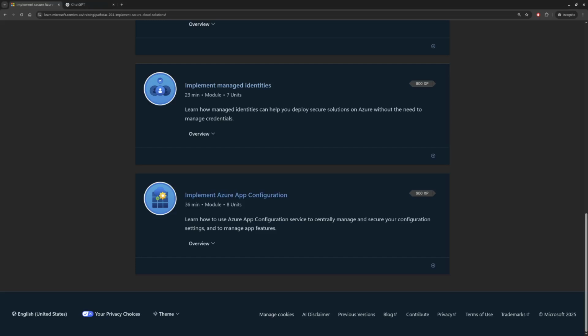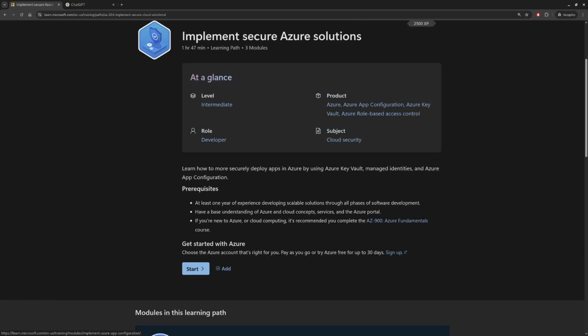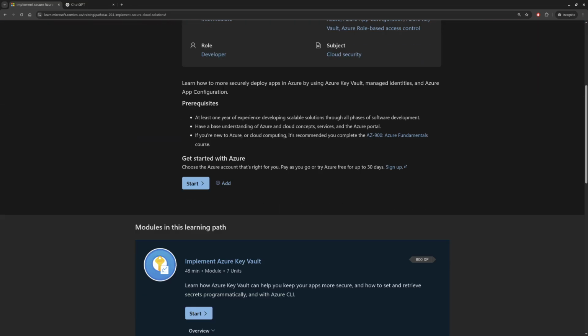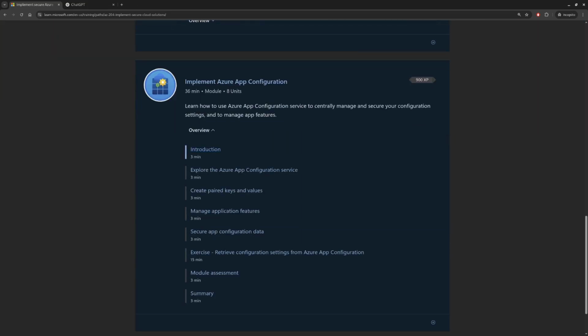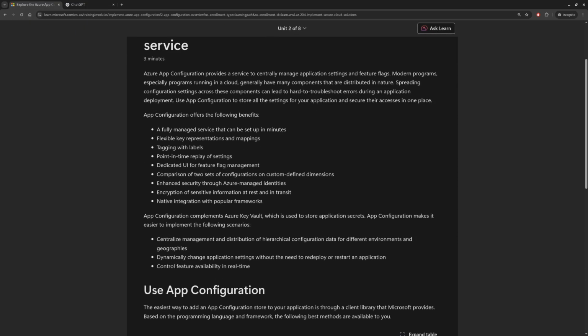In this video, we are going to explore Azure App Configuration under the secure Azure solutions. Explore the App Configuration service. App Configuration provides a service to centrally manage application settings and feature flags. That's the thing. You put your configurations and flags there.